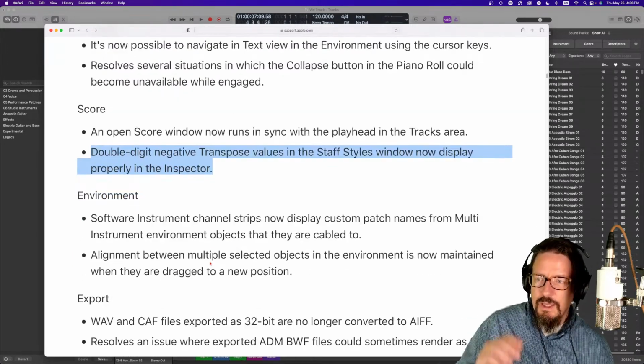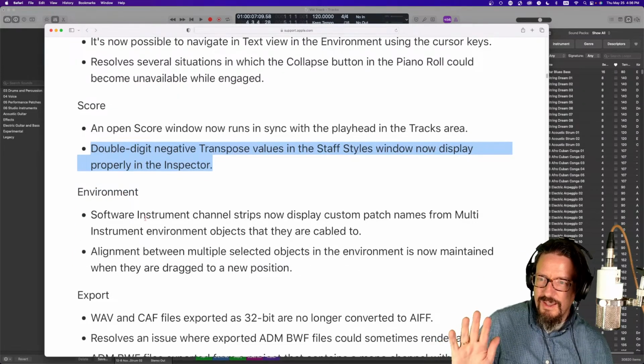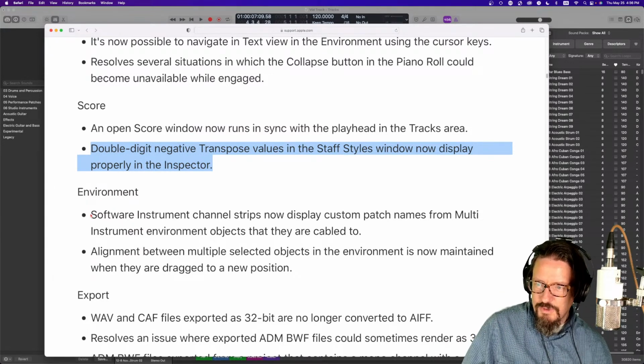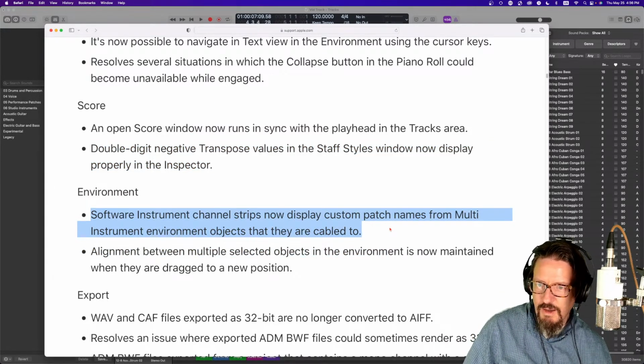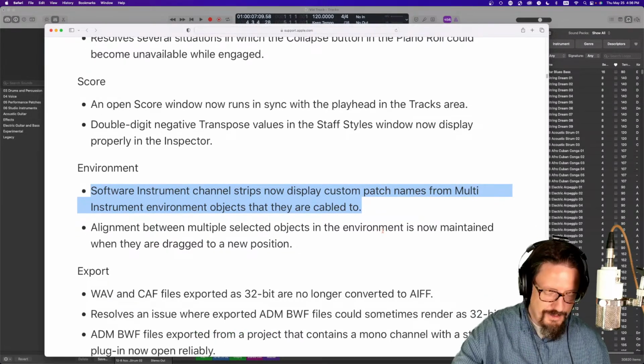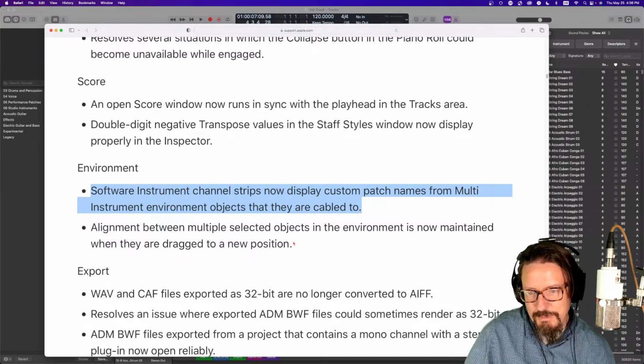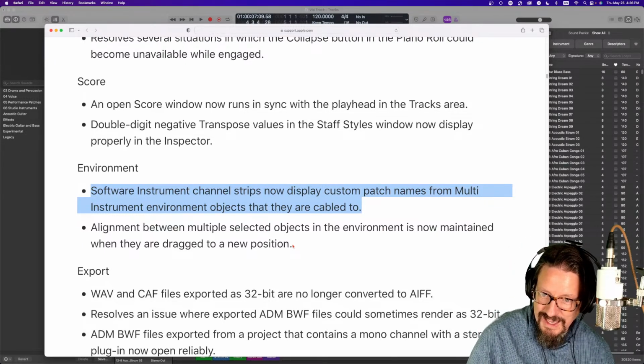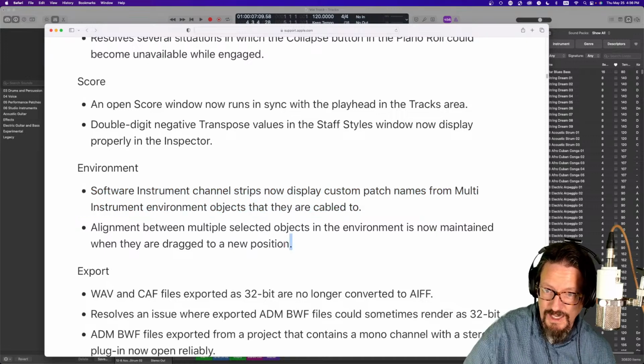Okay, cool. And then actually, even though we just did a bunch of environment stuff, we have 2 more environment options. Software instrument channel strips now display custom patch names from multi-instrument environment objects that they are cabled to. Nobody's doing that still, really? I mean, is anybody using that like that? Somebody has to be if they're updating it.